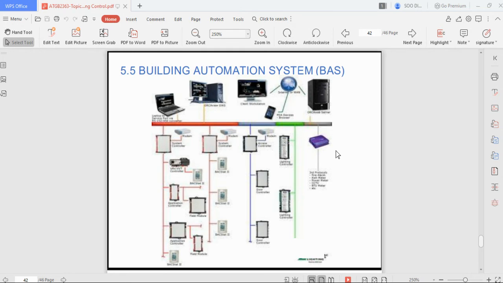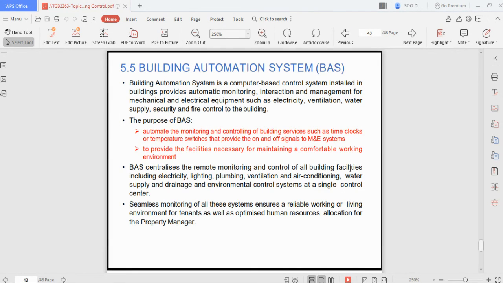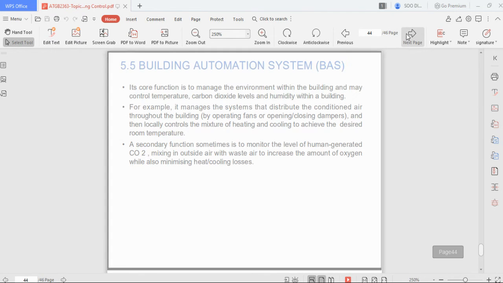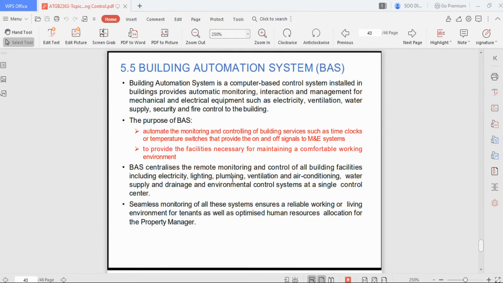Okay, so this is the last part, which is the building automation system, BAS. A building automation system, the purpose is to monitor and control building services such as time clock, temperature switches that provide the on and off signal to M&E system, and to provide the facility necessity for maintaining a comfortable working environment. So this system is what you will find in a condo or in a very commercial big building.